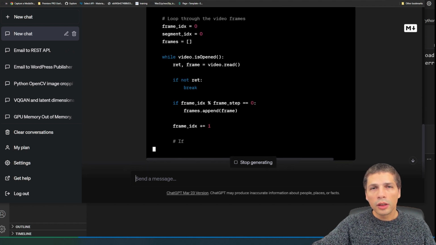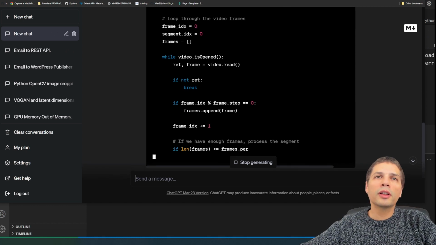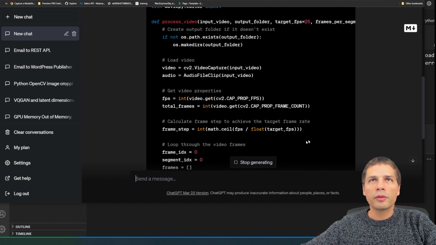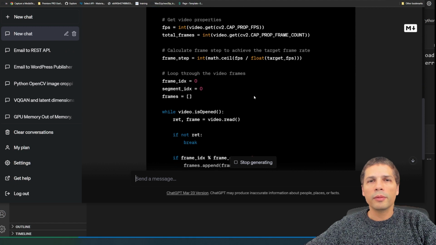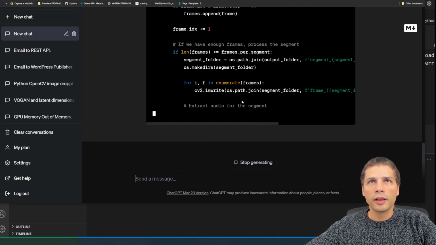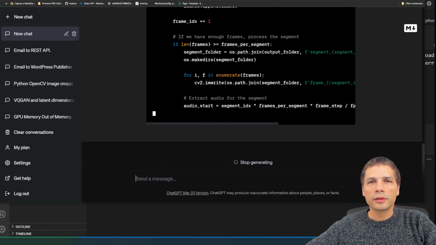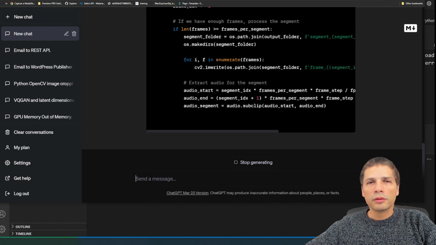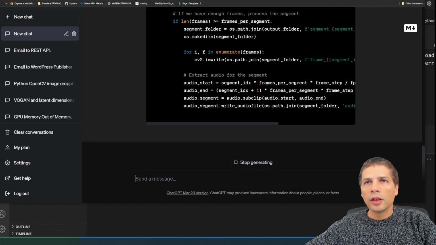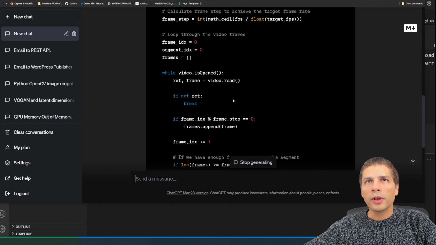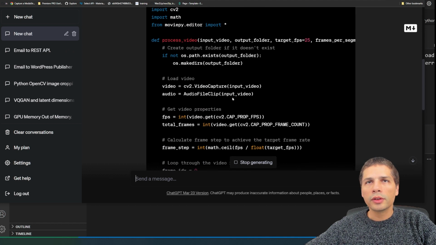I need to read this carefully and make sure that it's doing what I asked it to do, because sometimes it doesn't get it. But it's doing something. I'm surprised that it actually... okay, where does it convert this to the frames, first of all?